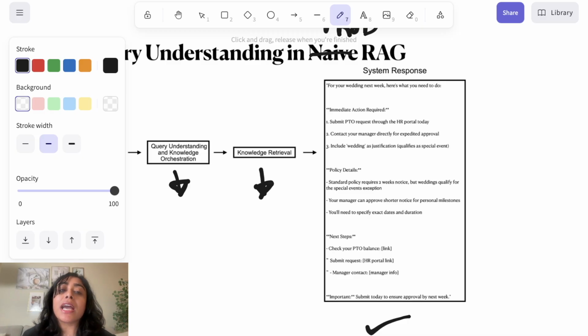And I would encourage you to apply these advanced methods in your production version of RAG. Try them out. Let me know how it works.